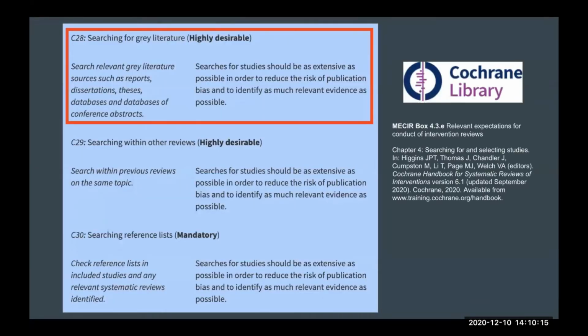So zooming in a bit more on systematic reviews, this is a screenshot from the Cochrane Handbook of Systematic Reviews, which is kind of the Bible, quote unquote, for systematic review best practices. And they say that searching for gray literature when conducting a systematic review is highly desirable. And the purpose of this, again, is to reduce the risk of publication bias and identify as much relevant evidence as possible.